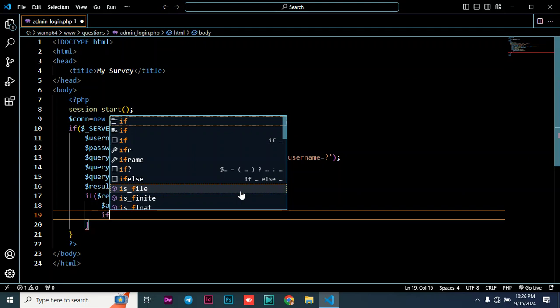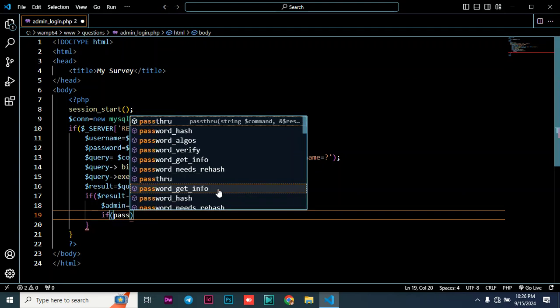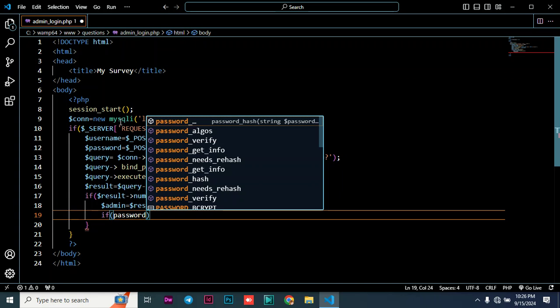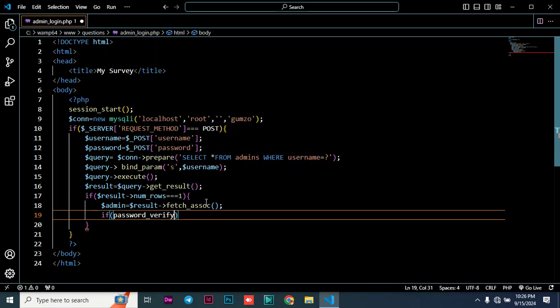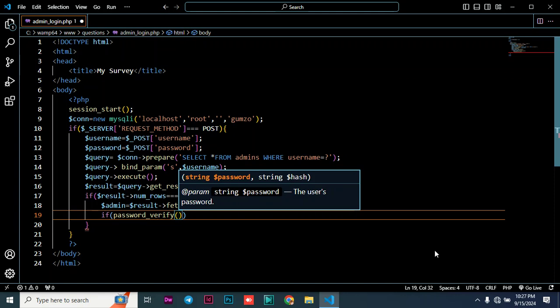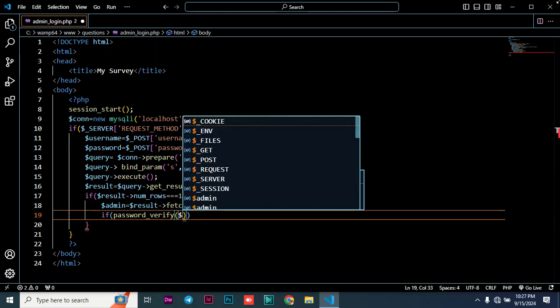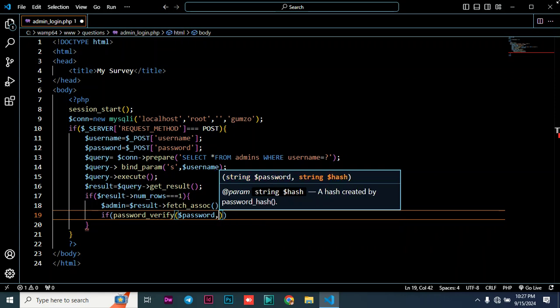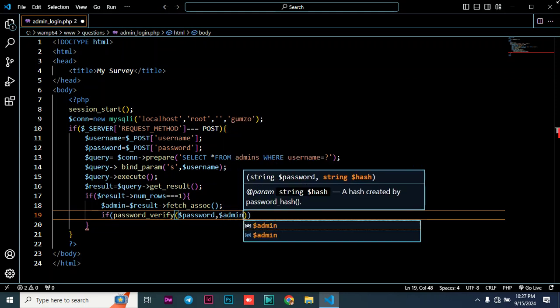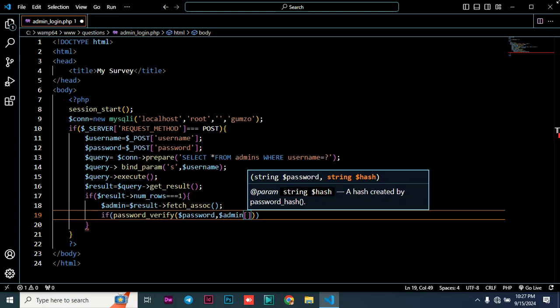You just say if password_verify, if password_verify is here, you open the bracket. Inside there you are going to say $password, and then you put a comma. So what you are going to do is verify the password that has been entered by the user. So we are going to say $admin, and then you put the square bracket.